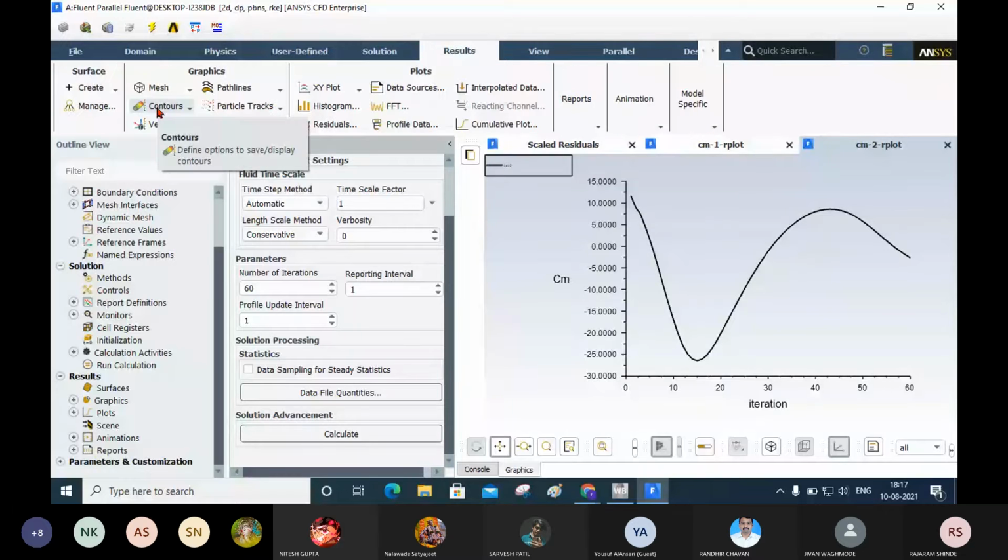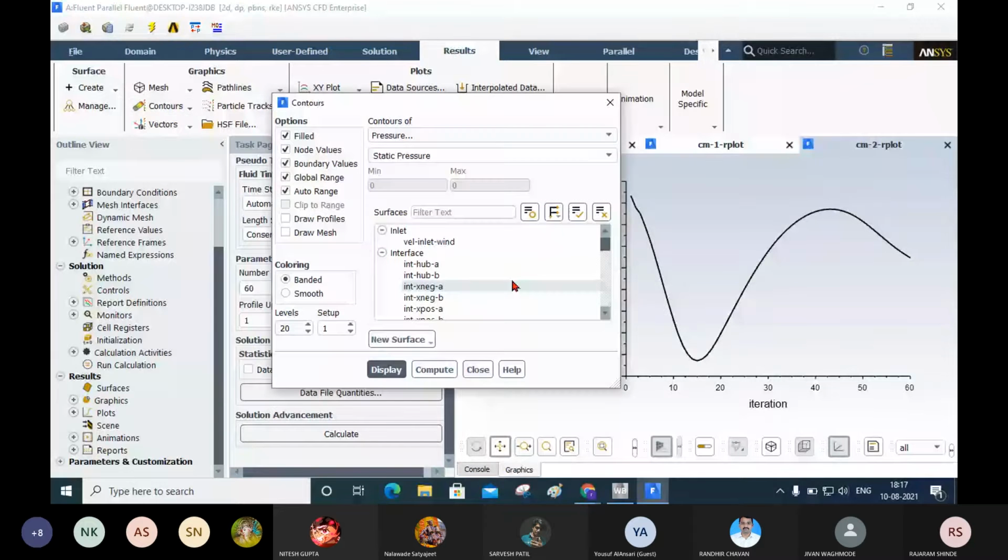I will click on edit. Now I will set the field. Now here I am going to select velocity. Okay. And I will click on display button. Now you can see here you have velocity. Velocity at this location is high.